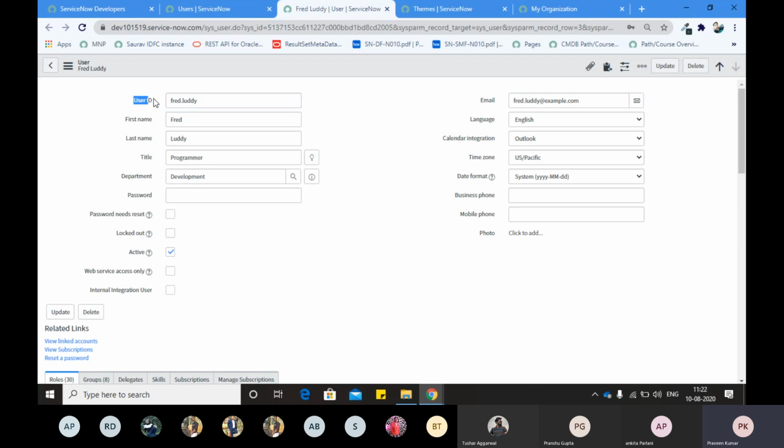So user ID, obviously every table will have some primary key, and on that primary key you can identify any user. So user ID is the primary key in this particular table. First name, last name, title, department, all these things are self-explanatory. Password, again self-explanatory. Email, language, calendar integration. Calendar integration you can skip for now. Language, yes, the user can select different languages as well, but it depends on what kind of language you have included in your instance, and that is a separate process. I will not tell you about it here right now.